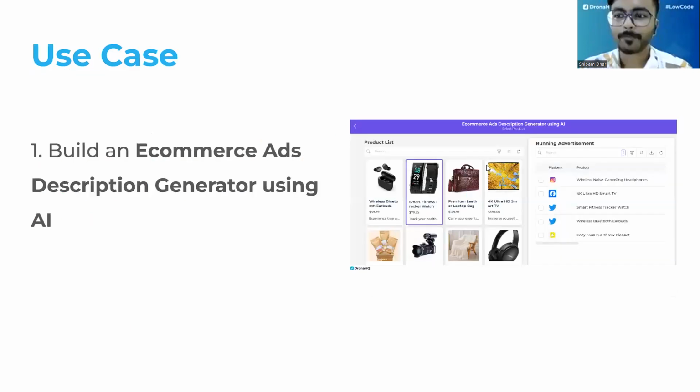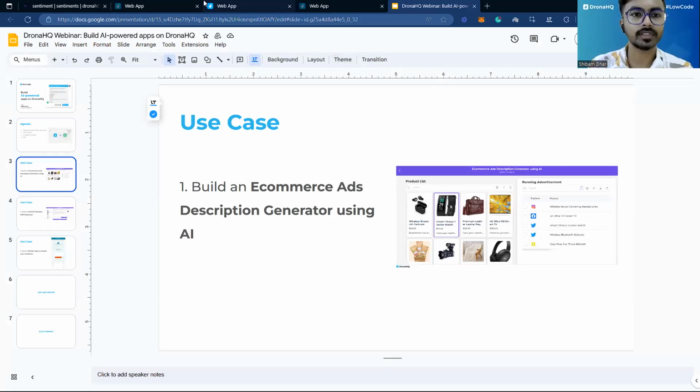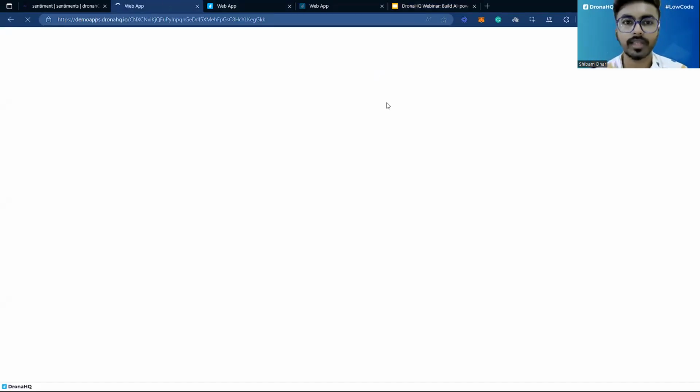Okay, so our first use case is building an e-commerce ad description. So the first use case, building an ad description generator using AI. This particular use case is totally meant for marketing purposes. And let me quickly show you how this app looks.